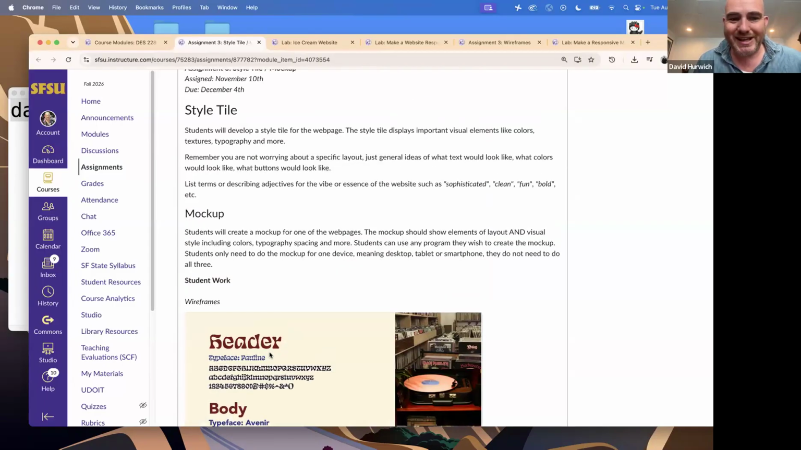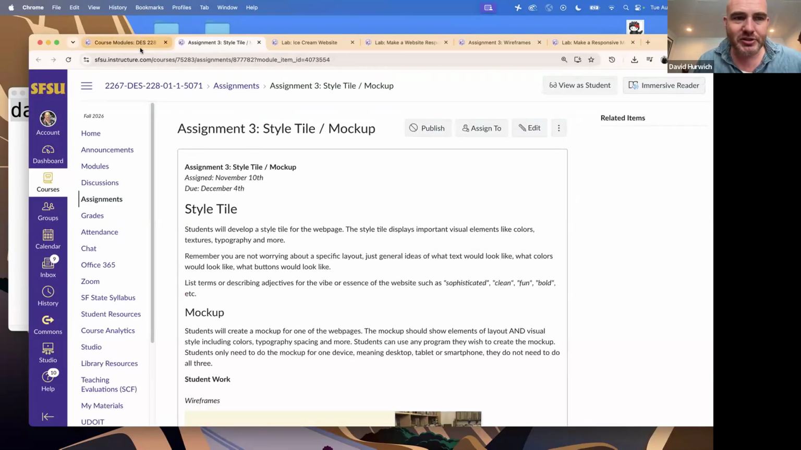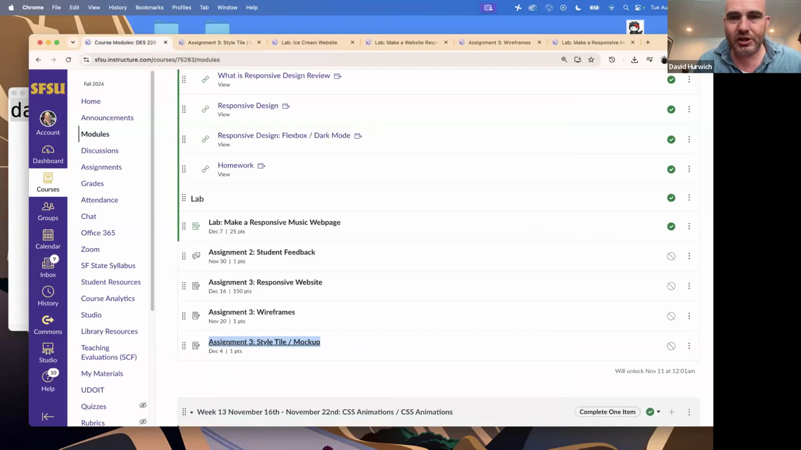Once again, like with all of them, you can use any program you want. If you want to use Photoshop, Illustrator, Figma, Photopea, whatever program you want, that's perfectly fine with me. Okay. All right. So these are the things you should be working on. All right.